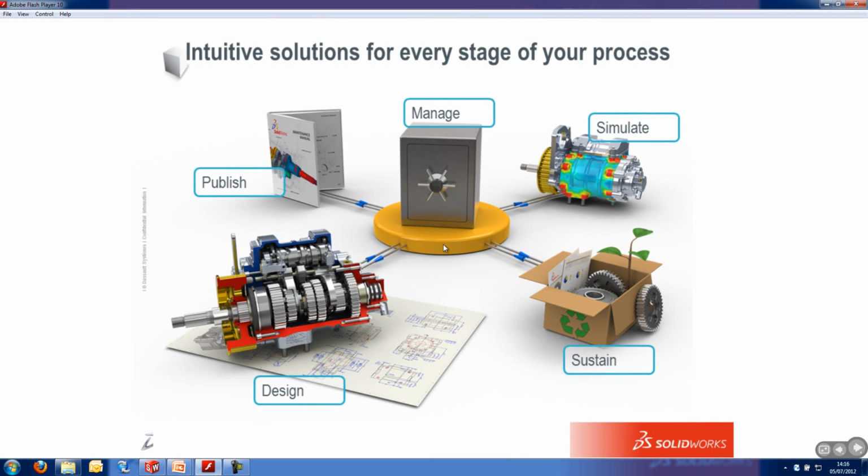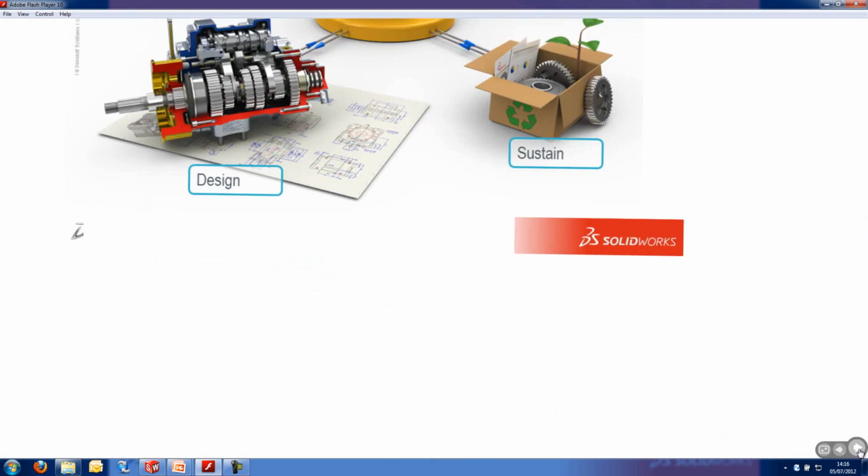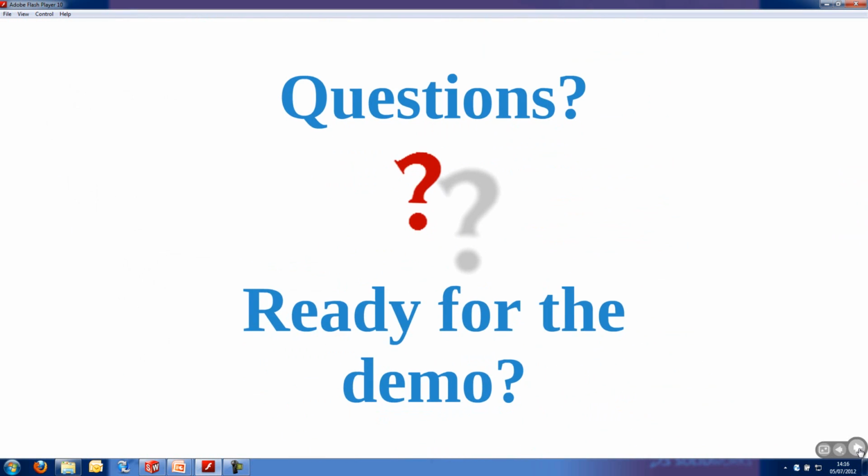Enterprise is supposed to be the safe here, sitting in the middle of your overall SolidWorks environment. Just a little image to show what else we do. Right, that said, let's head into the demo.